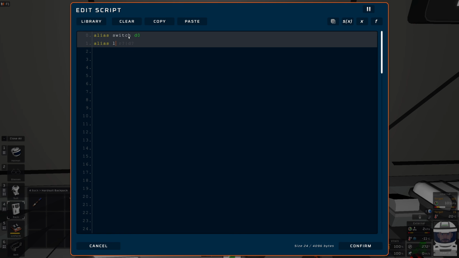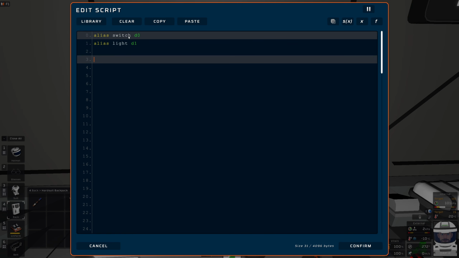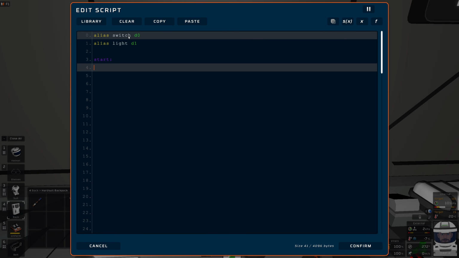So let's alias the light to D1. And then we create our label. Always put labels in your code if you can, remember. And then what you can do is use these labels to jump back to. Again, we went through this in episode 1.